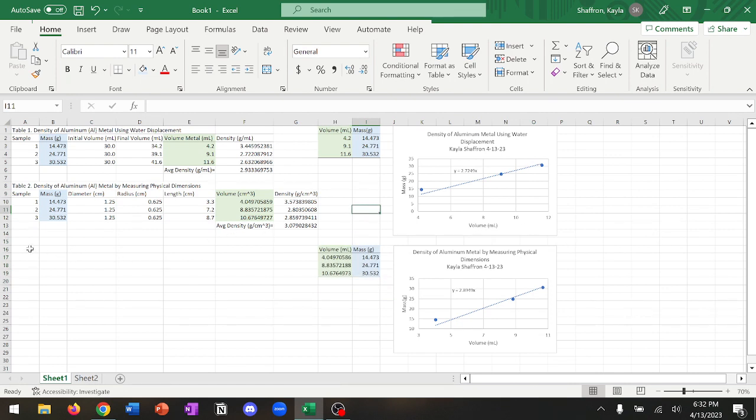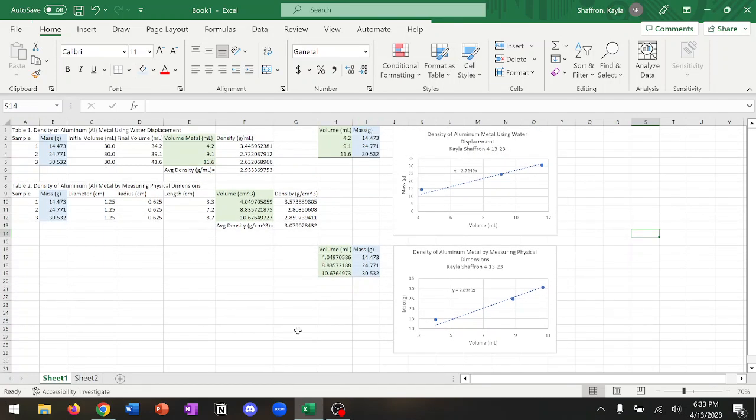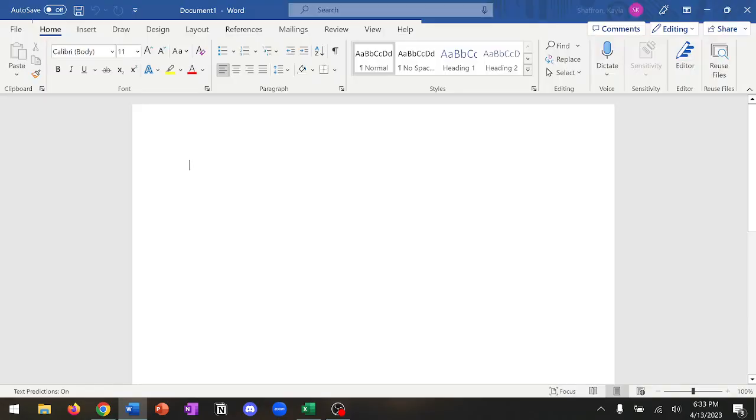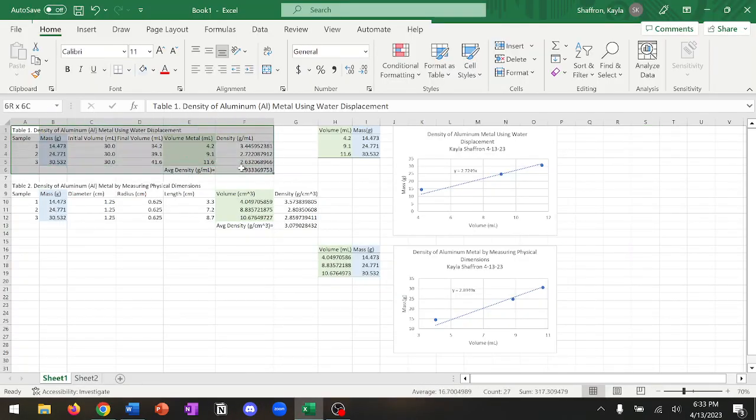Great. And then you're going to have 2 other tables, right? And you're going to have 2 other graphs. You can either put them here, you can put them down here, whatever. You're not turning in this actual Excel spreadsheet. What you are going to do is you're going to copy and paste. So let's open a Word document. Blank document, whatever.